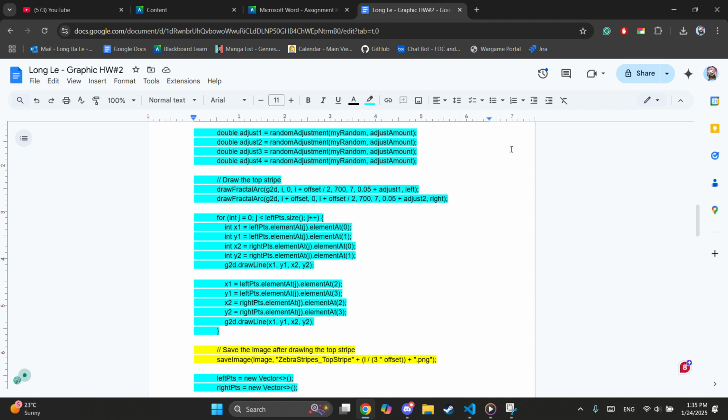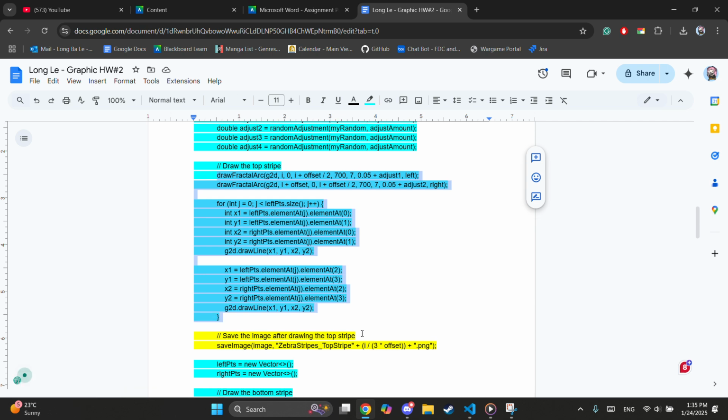The first part, the draw fractal arc right here, will basically draw the fractal arc, the zigzag pattern, for the top stripe on the left and right side. And then the for loop right here will be the filling, where it connects the points of the left arc and the right arc with straight lines to create a full pattern.